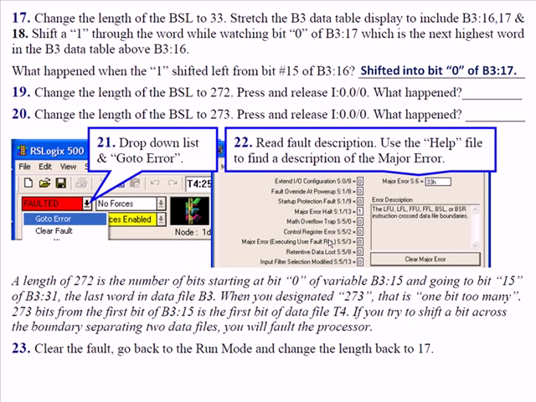Change the length of the bit shift left to 272. Press and release input 0. Well, toggle input 0. What happened? Everything shifted. 272 bits shifted. Now, you couldn't see it because when you're shifting zeros, you don't see anything happening. Take my word for it. 272 bits shifted. Now change the length of the BSL to 273.